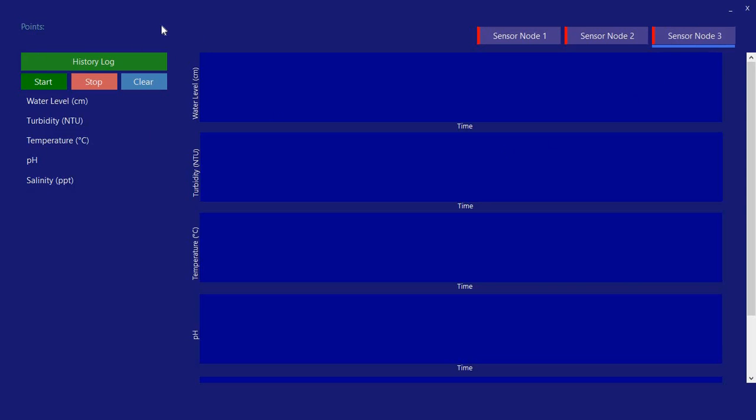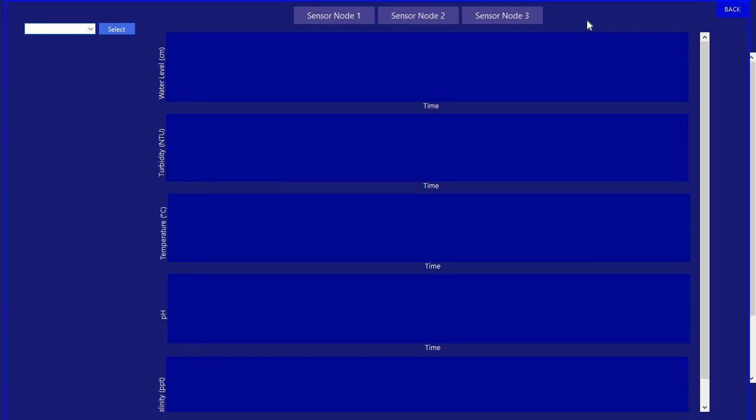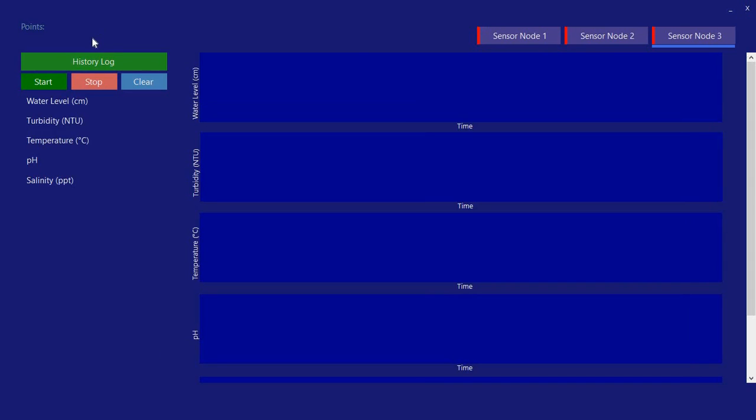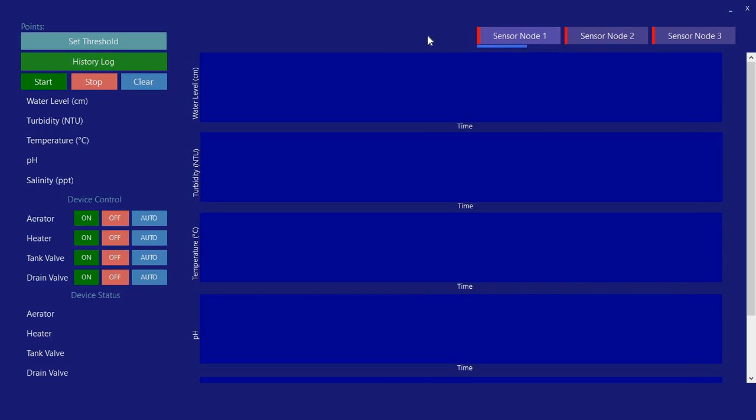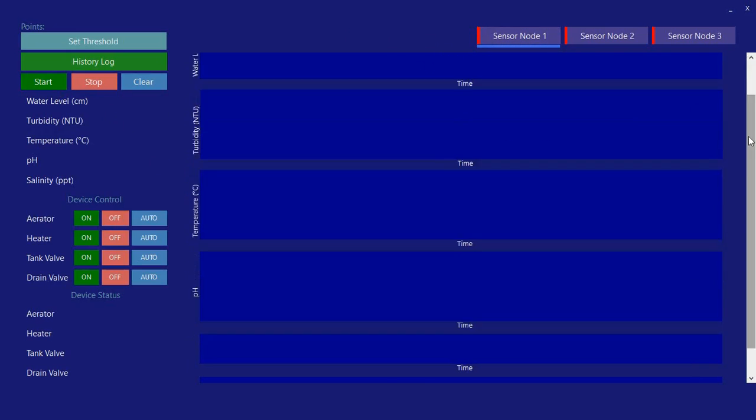Same concept, same design, same history log, and that will be all for our graphic user interface.